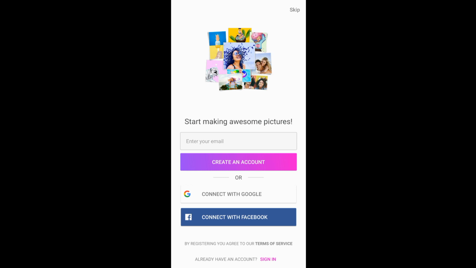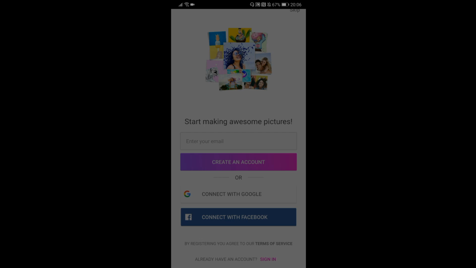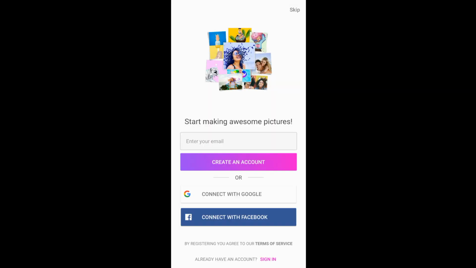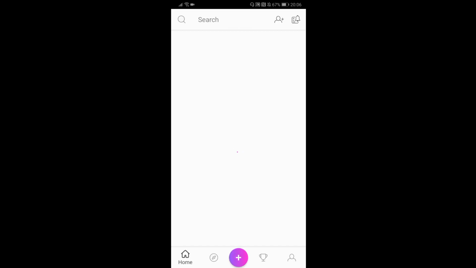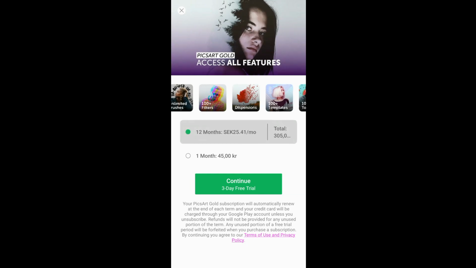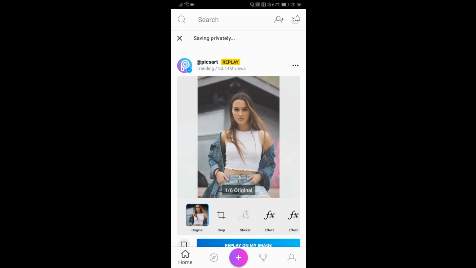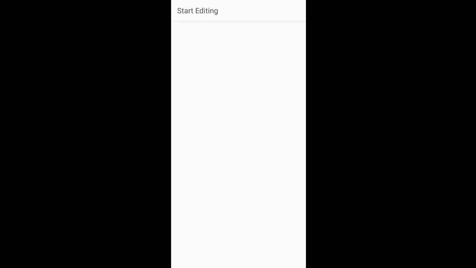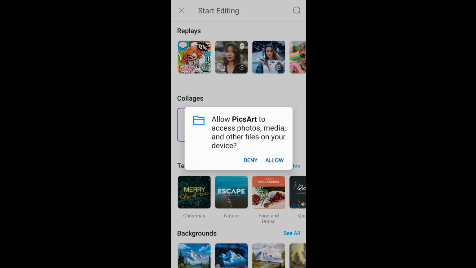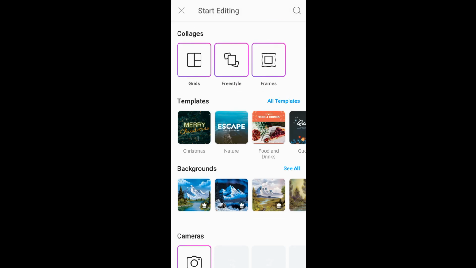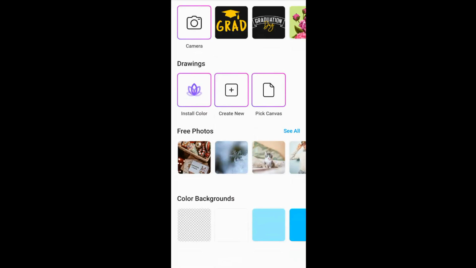Basically, just connect with Google or create an account. And when you logged in, you'll be facing this menu, not this one, but this one over here. And basically just click the plus sign and scroll down where you see color backgrounds and you want it transparent.